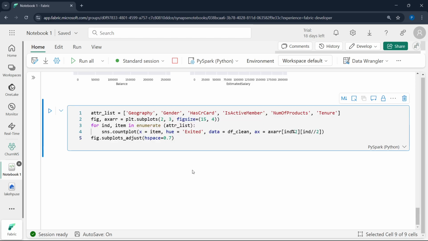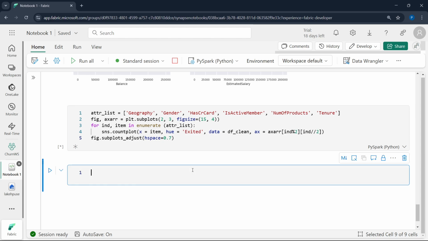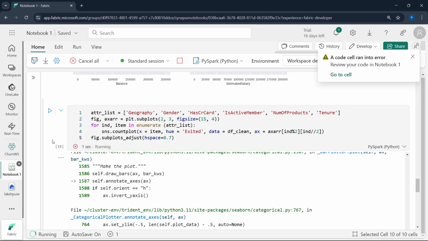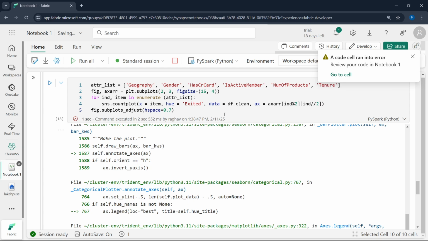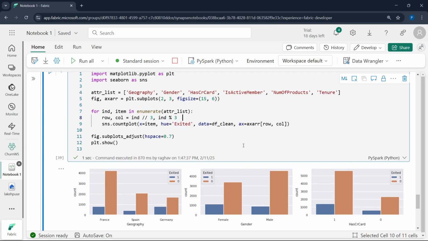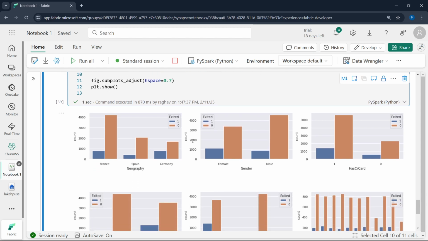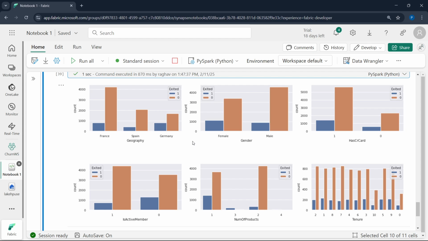So using this code, we are displaying the distribution of exited versus non-exited customers across the categorical attributes in a subplot format. So let's run this cell. Okay, there is an error. Let me check. So now after introducing proper 2D indexing using ind//3 and ind%3, we can finally view the results.